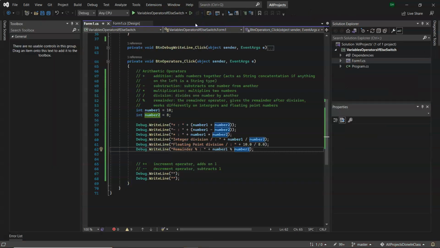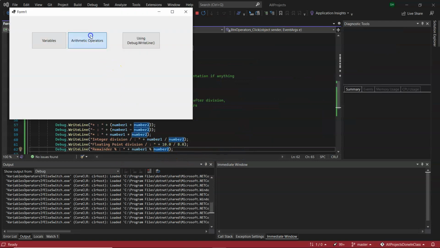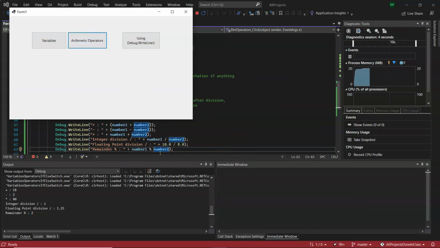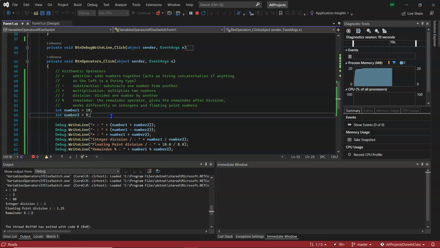Hang on, this is running, let's hit stop there and run again. It'll give the remainder after integer division. So 8 goes into 10 once, and what is the remainder? The remainder is 2. So 8 goes into 10 once with 2 left over.